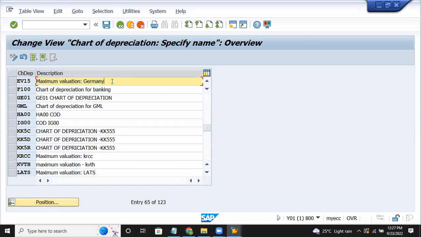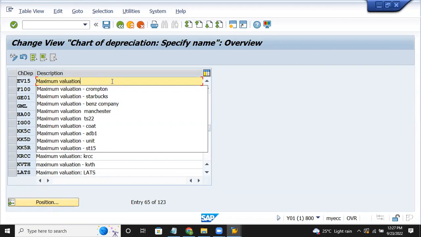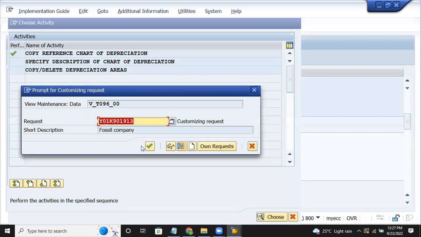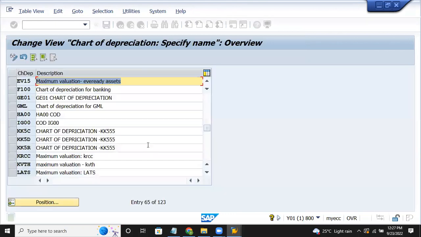Now here first change the description. So maximum valuation for your company, fixed assets. Enter, save. Here only the description you will change. Enter. Go back.